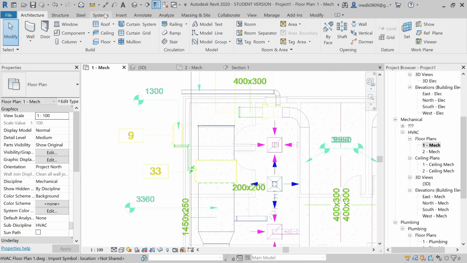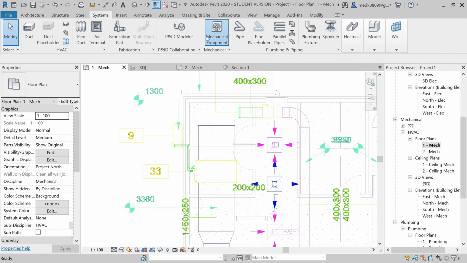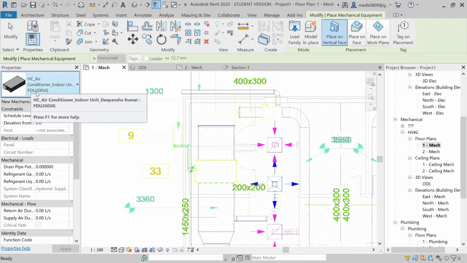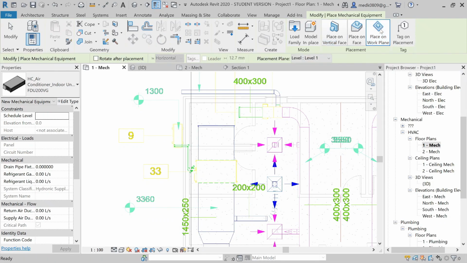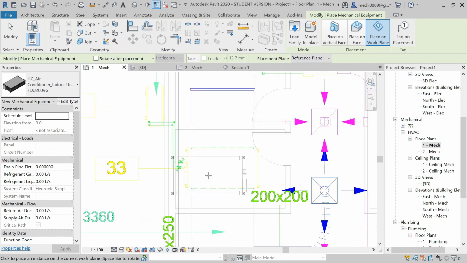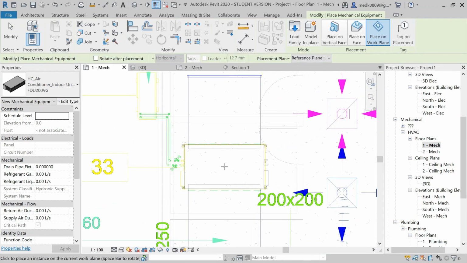For that, Systems, Mechanical Equipment, and here we have the air conditioner. Now in the ribbon you can see the placement. For that we will choose Place on Work Plane. Here, for placement plane, we will choose plane for mechanical equipment. Then you can place your equipment very easily on the reference plane in the mechanical view.